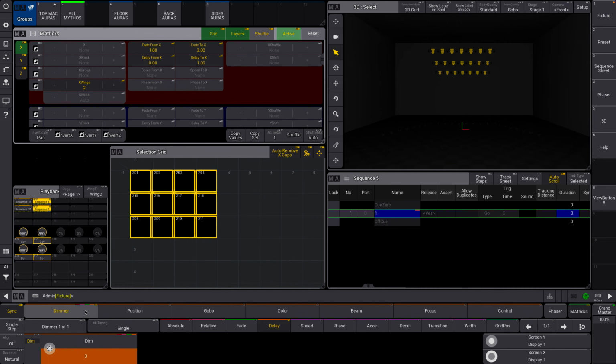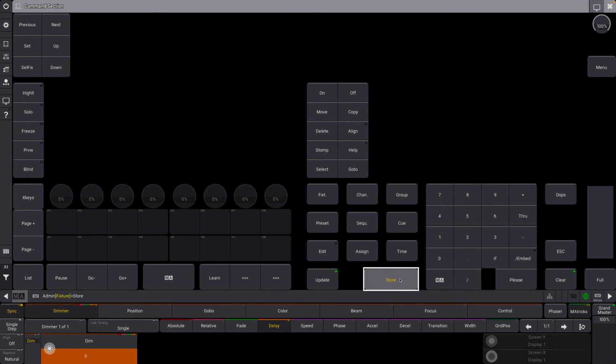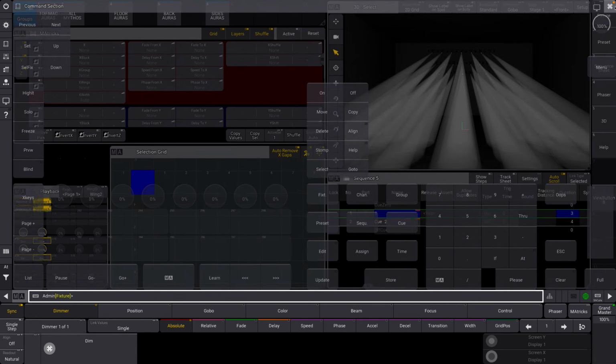Okay, so now if we come over here, you're going to see on the dim that we have a couple different things highlighted. We have a couple of different colors. We have our absolute and relative colors, so we know this contains both of that information, but it also has green and orange, which attribute to these fade and delay. So now we can hit store Q2 time, let's just say 3. Okie dokie. And clear out.